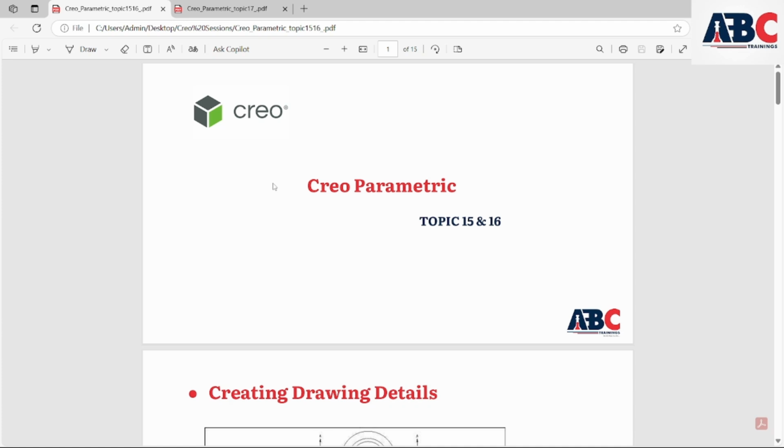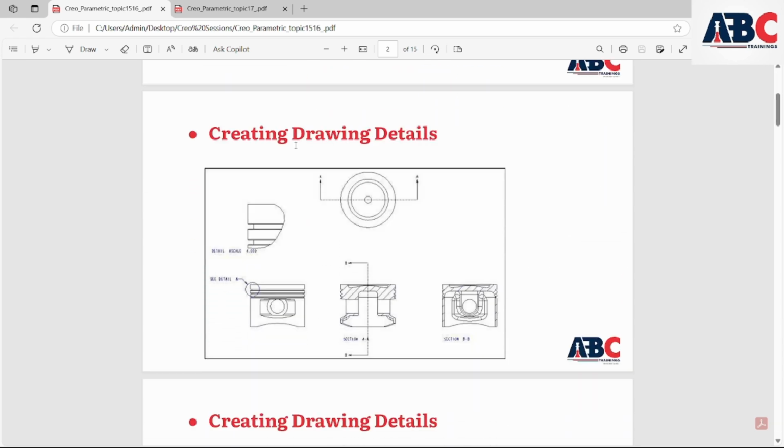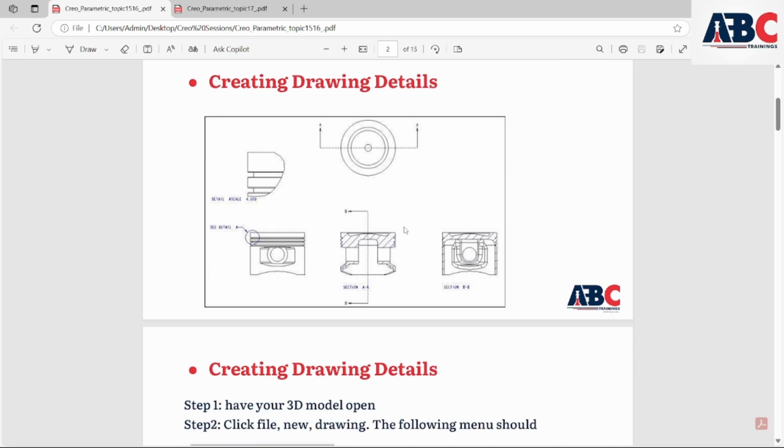Today we are going to see topics number 15 and 16 together in Creo Parametric. So let's go through the first, creating drawing details. Today we are going to see how to create the drawing details. In the previous sections, 13 and 14, we have seen how to make the drawing details in the views and all the projections and how to do that.